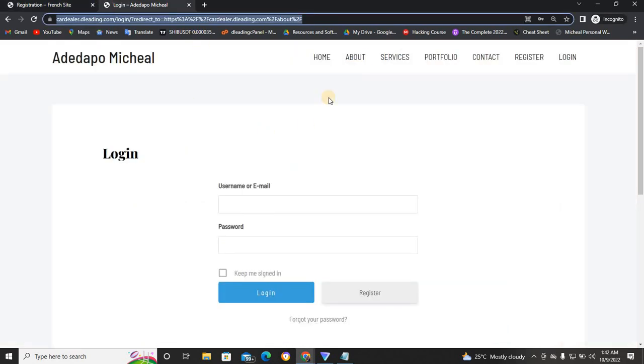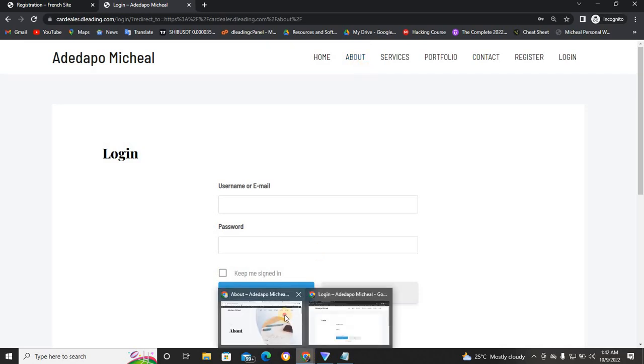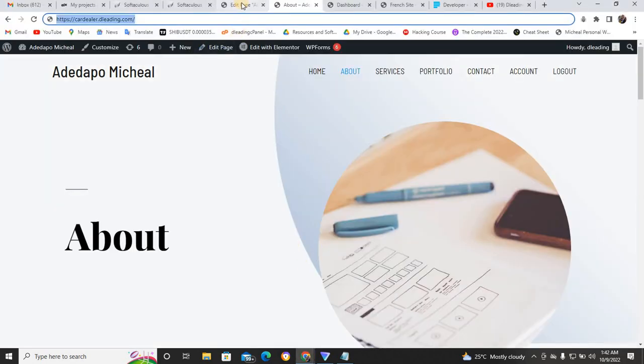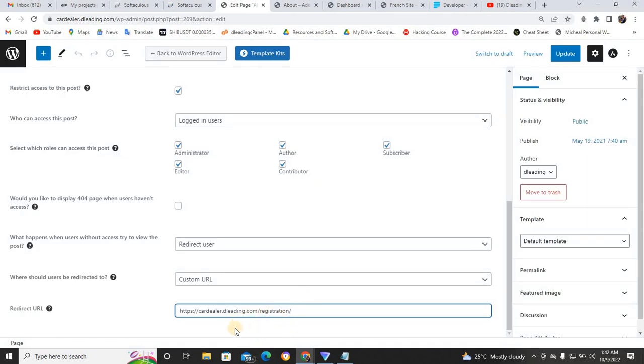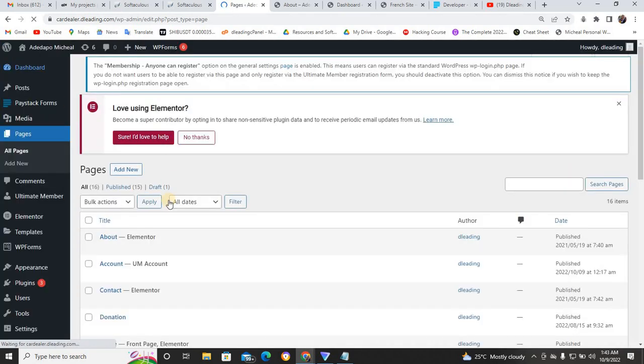Now when anybody clicks on this about us like this, this is the site we are using. Initially when you click on it, it's taking you to login, but I want it to take you to where you can make a payment. So I'm going to come back here, and this is the link. I'll put the link here and I'll click on update. And I will update it. I will go back again. I'll go and do the same thing for these other pages I want to do.